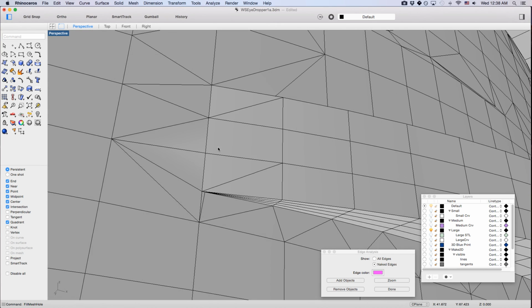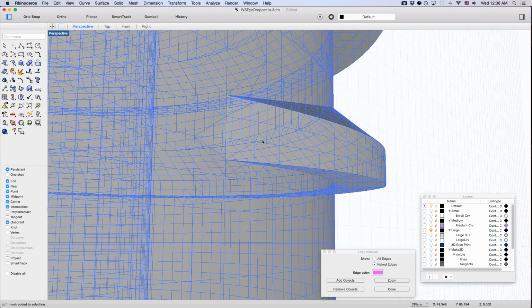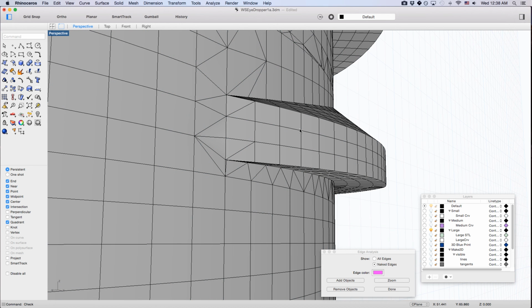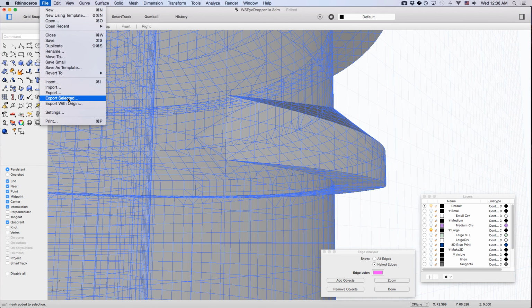Now I'm going to press escape a couple of times until all the points disappear and we don't see them anymore. So now I'm going to run a check again. And now it says it's a good mesh. All the other items don't really matter because now it's a good mesh. It does matter, but it doesn't matter as much. So now we're not going to have any errors. I can just go ahead and select this and export selected.